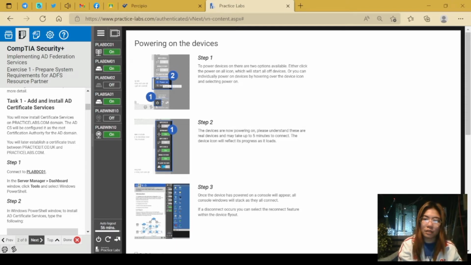Task 1. Add and install AD Certificate Services. You will now install Certificate Services on the practicelabs.com domain. The ADCS will be configured as the root certification authority for the AD domain. You will later establish a certificate trust between practice.it.co.uk and practicelabs.com.